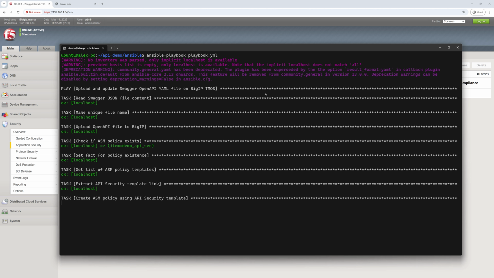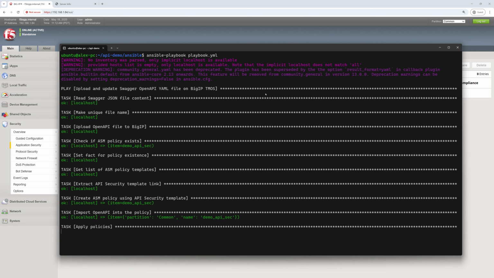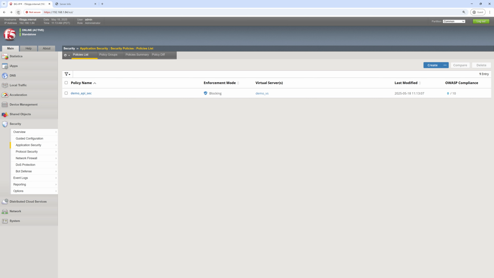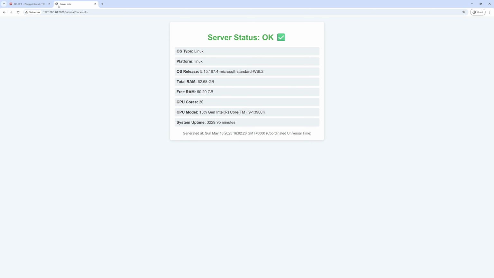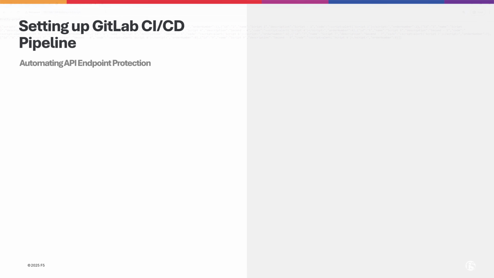The playbook will upload the OpenAPI file and create a new security policy. Once the playbook is completed, we go back to the BigIP web interface and refresh the page. We can see that the new security policy is created and attached to the virtual server. Then we go back to the application and refresh the page. The application should now be protected by BigIP. It returns a JSON response with a support ID. We also check another route that is included in the OpenAPI file. This route should return a 200 OK response. This confirms that the playbook correctly updated the API protection based on the latest schema.